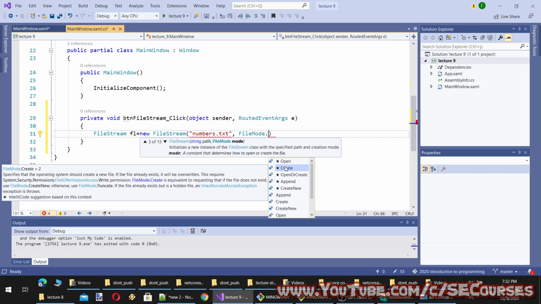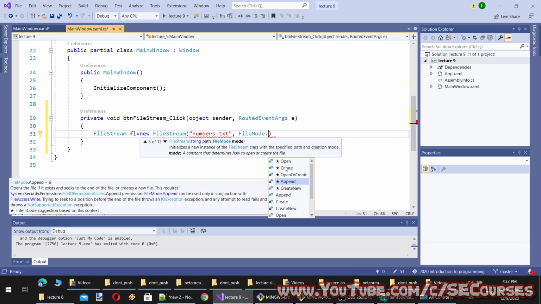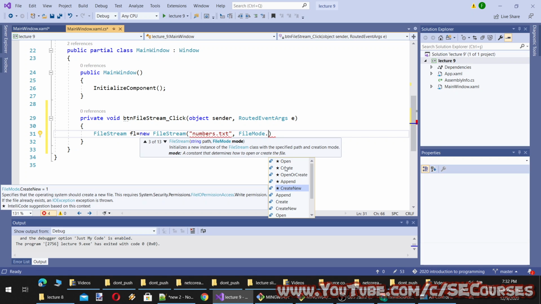It says unauthorized access exception may be thrown, may happen. There is open or create. So if the file exists, it will open it. Otherwise, it will be created. There is also append. There is create new. Create new would overwrite the previous file.